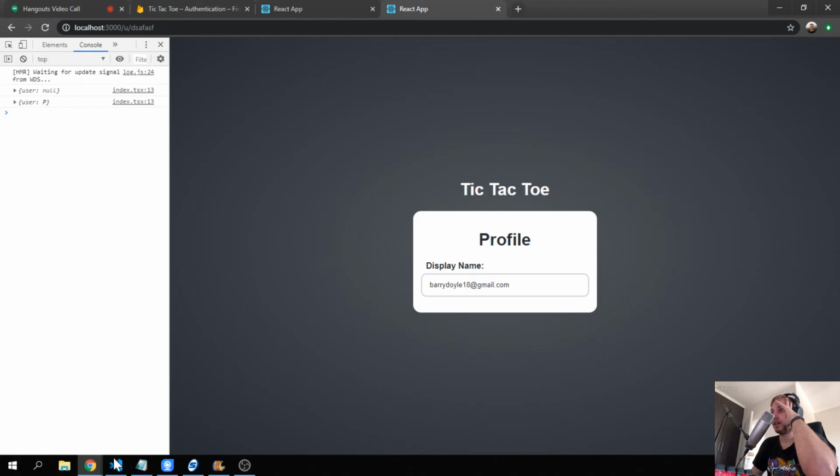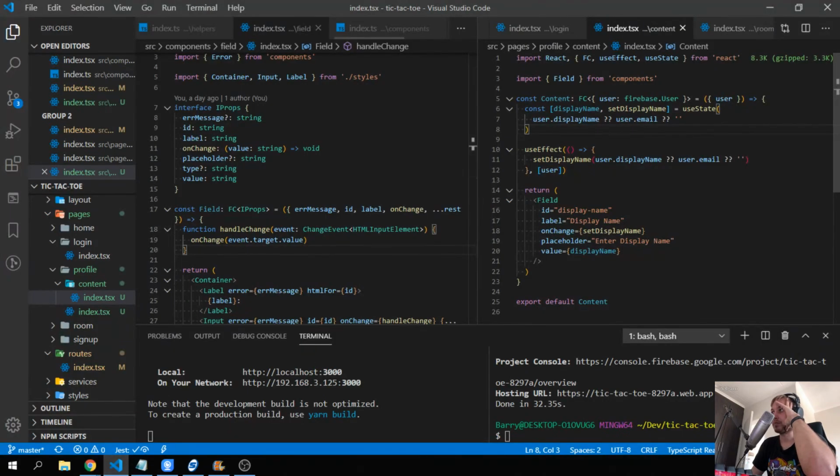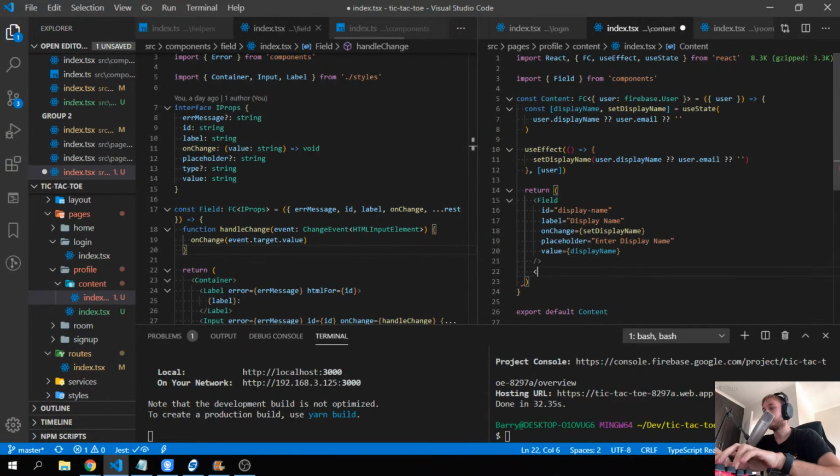Great. Cool. I want to make an update button. So I'm going to put a button down here, and we're going to call it update. I say onClick.